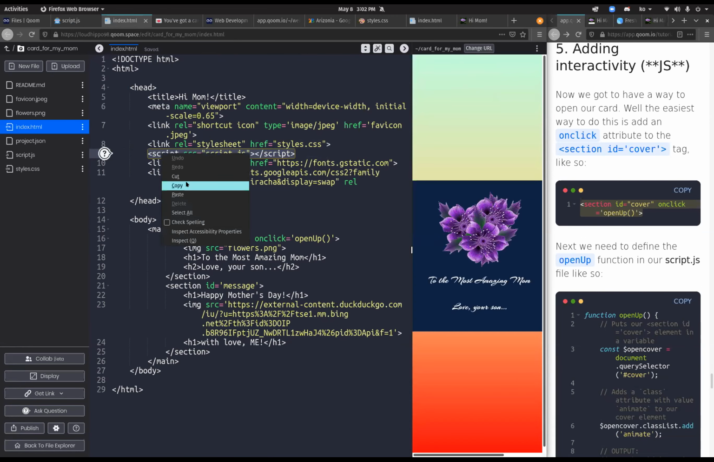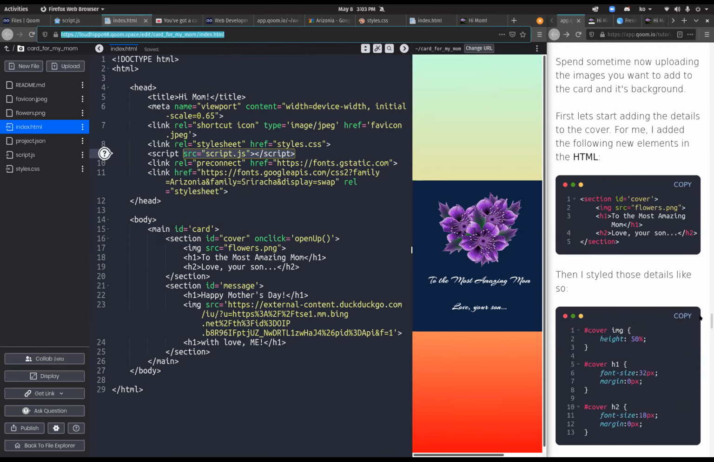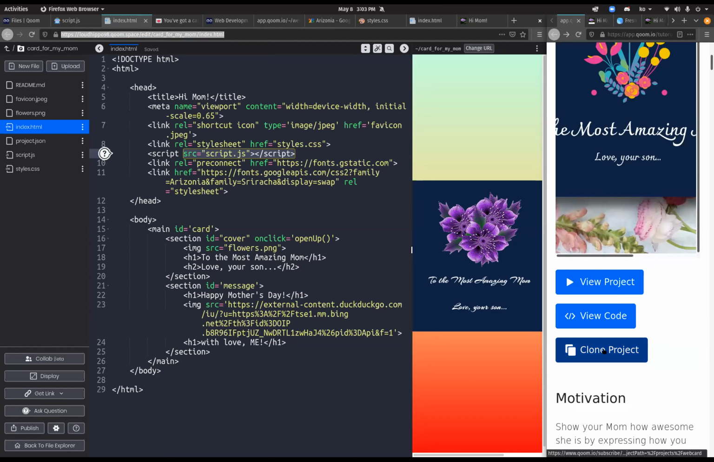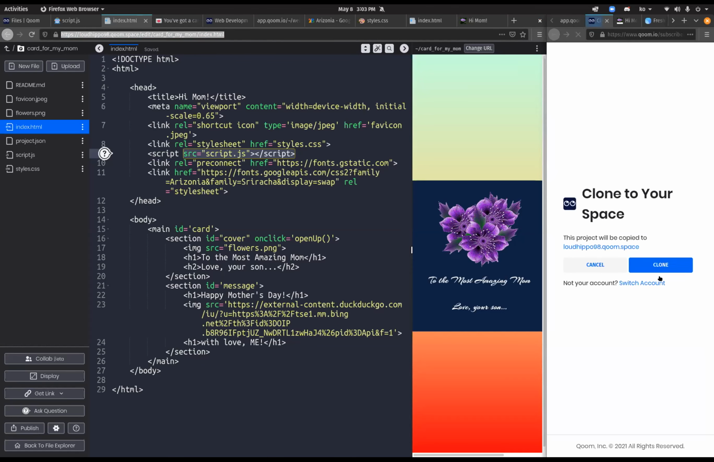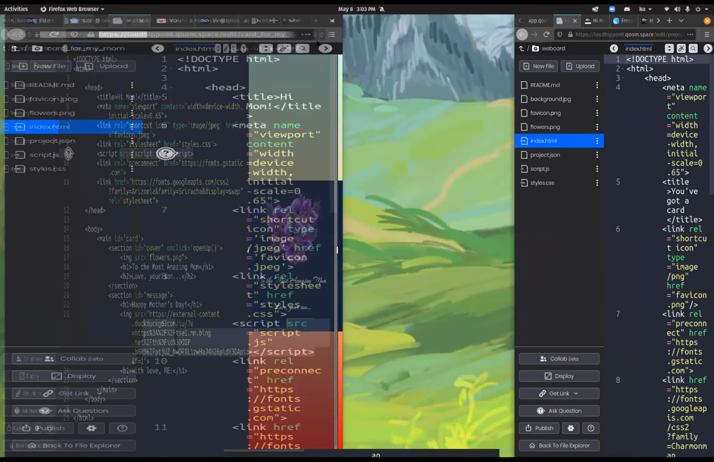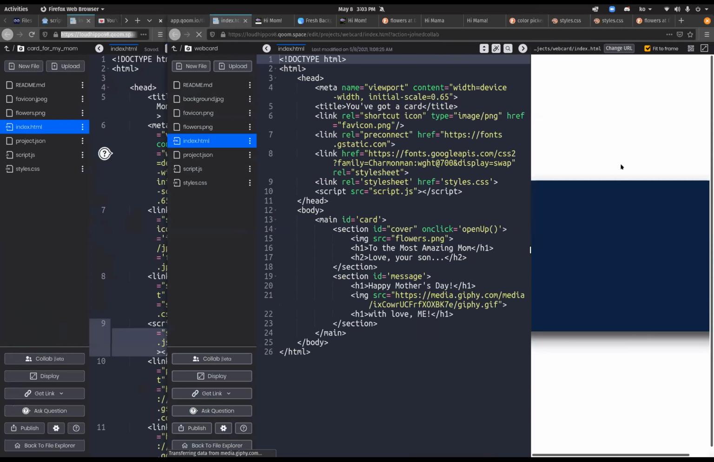So I think that was the difference between how I created my project. So let me add that link there. That's kind of how you add the script tag. But you have my code, you have the code up here to reference. You can also just copy this code and make it your own. You can clone this project and then you can copy it to your space. And I'm going to do that really quick. And then voila, on my space, I have this card that I can customize for my mom as well.